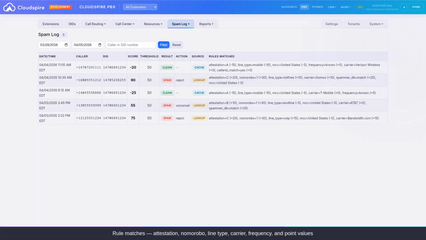The rules matched column is where the real detail lives. Each entry shows every scoring rule that fired for that call, with the rule code, the actual value found, and the points added or subtracted. For a clean call, you might see attestation equals A for minus 15 points, meaning STIR/SHAKEN verified the call with full attestation, plus line type equals mobile for minus 10 points, and MCC equals United States for minus 5. These negative scores push the total well below the threshold.